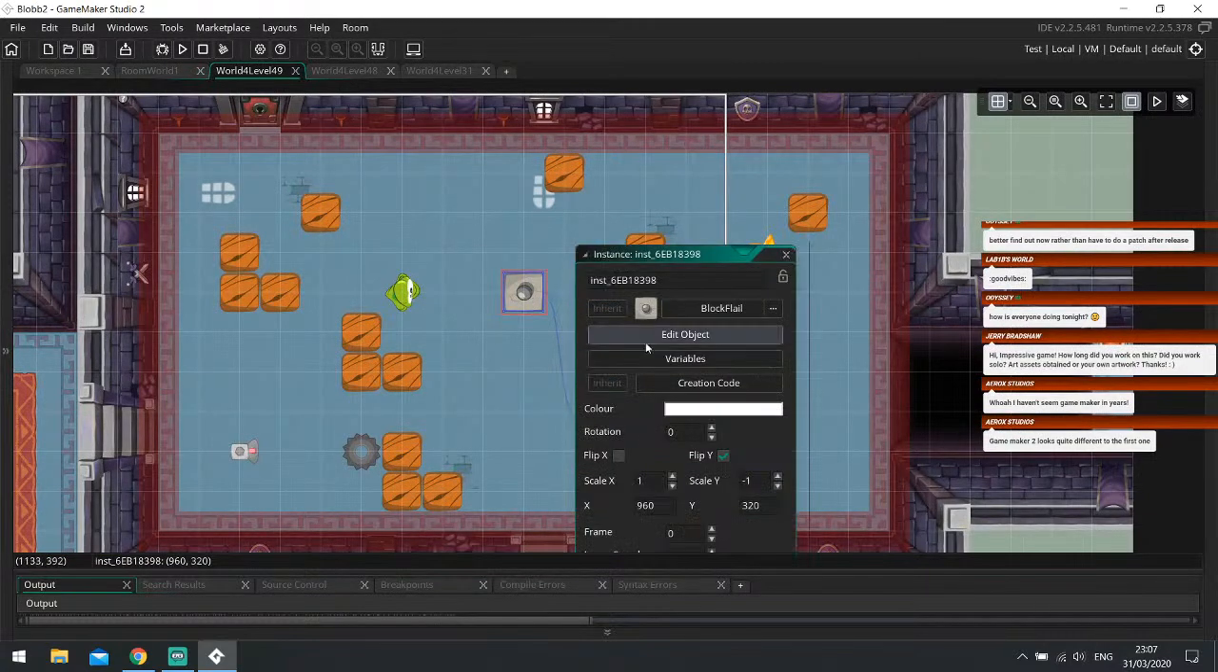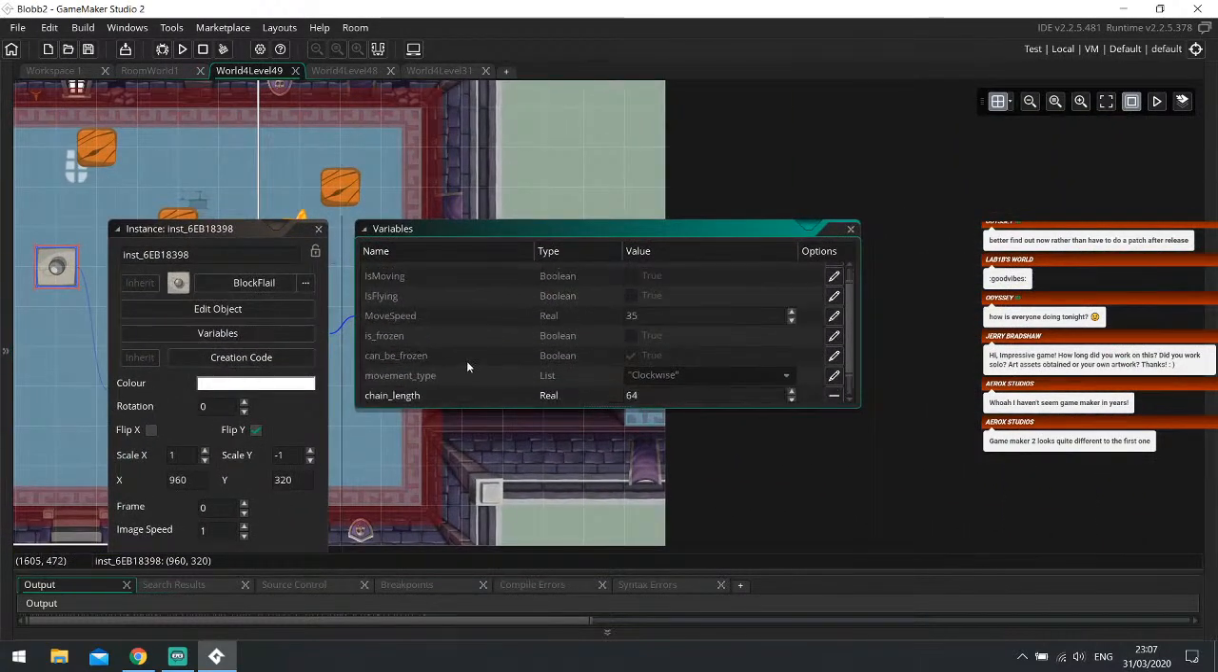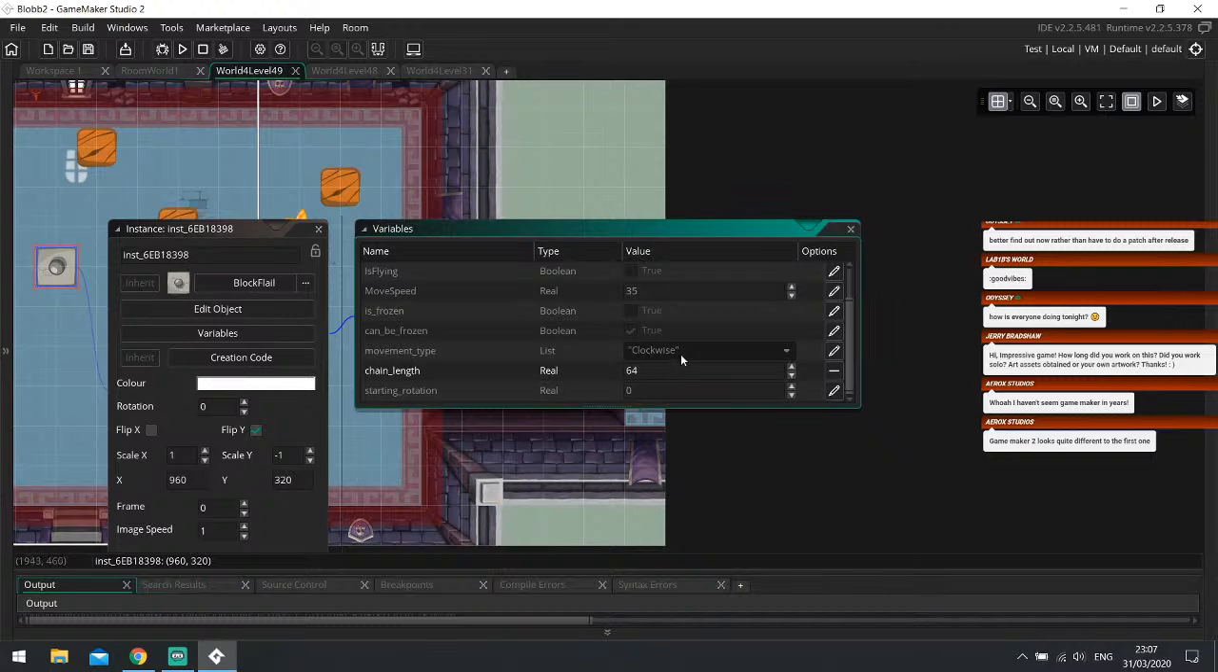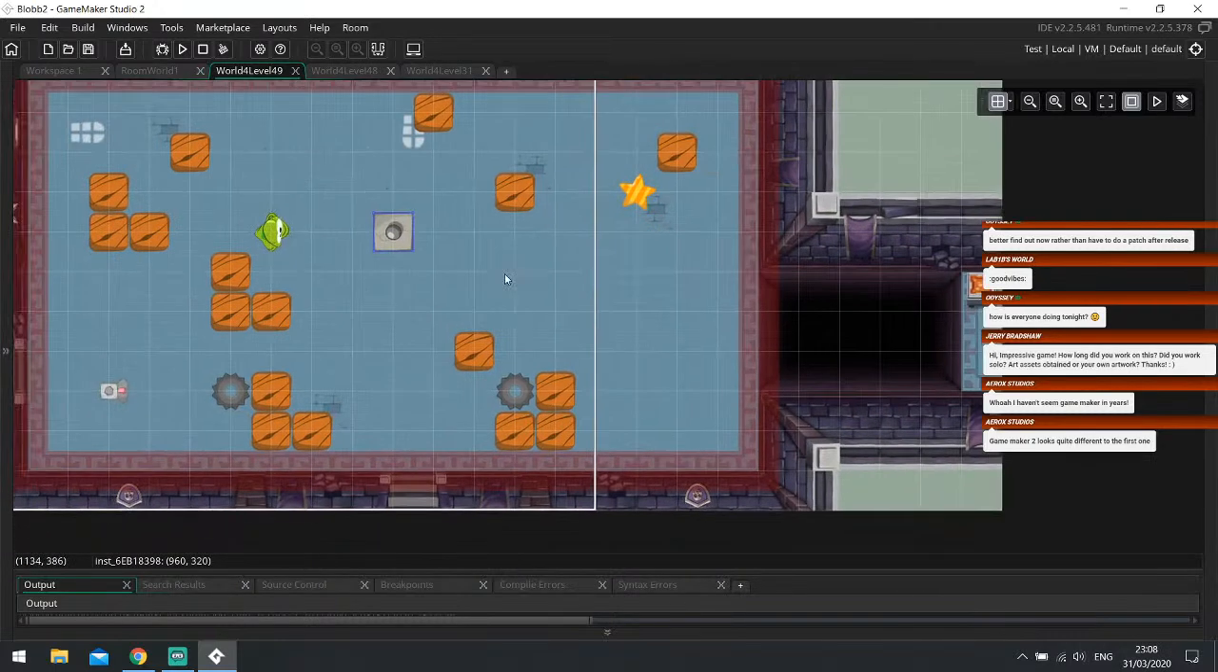So I can go into the flower here, and I can change its variables. I can change whether it's going clockwise or anti-clockwise. I can also change its chain length. So I can change it from 64 to whatever I like, and it'll change the length of the chain that the spiked ball is swinging around. And also change its starting rotation as well, so I can customize that all there.